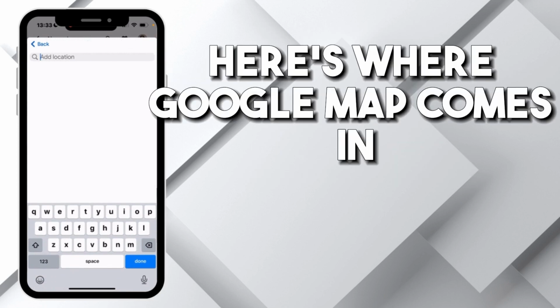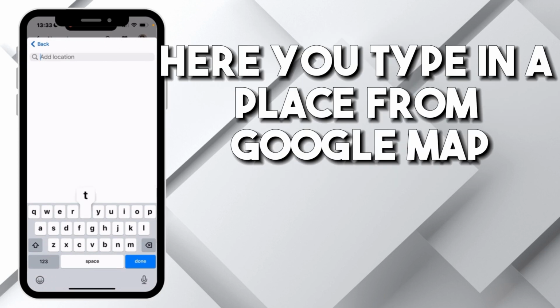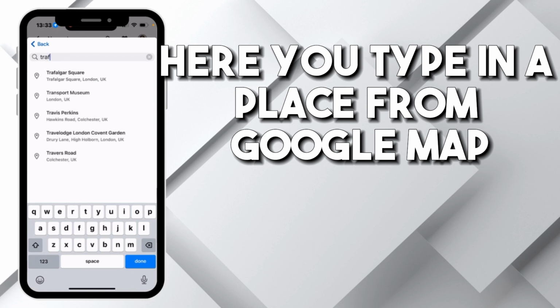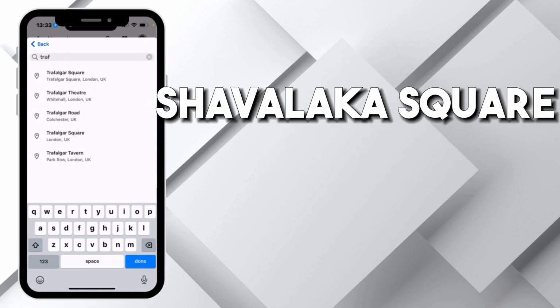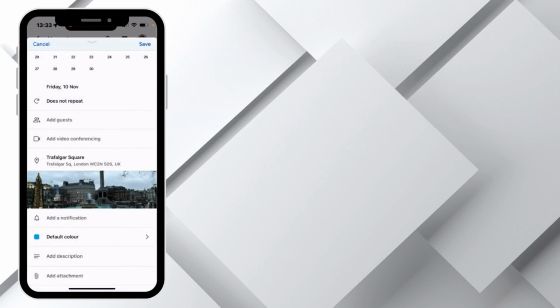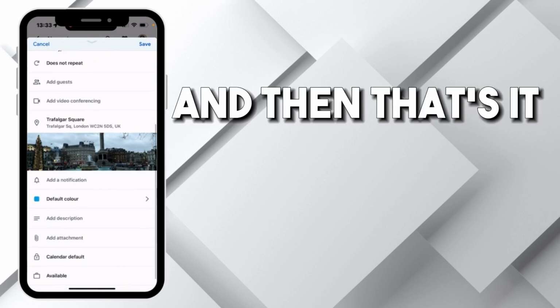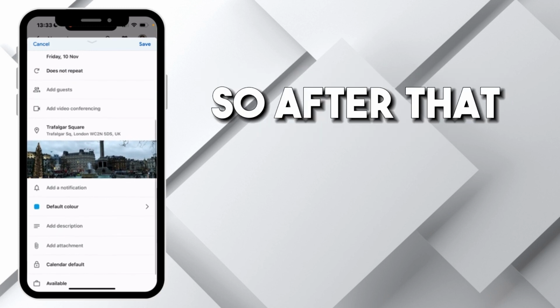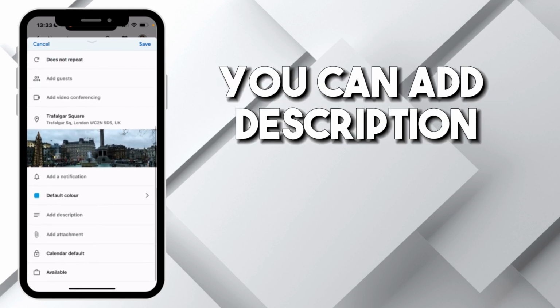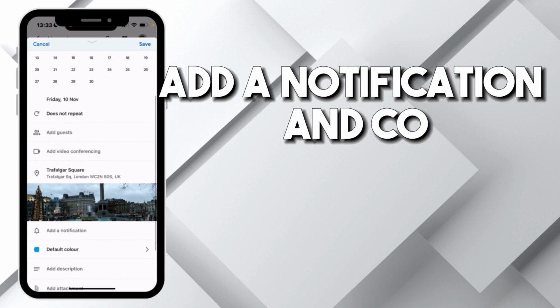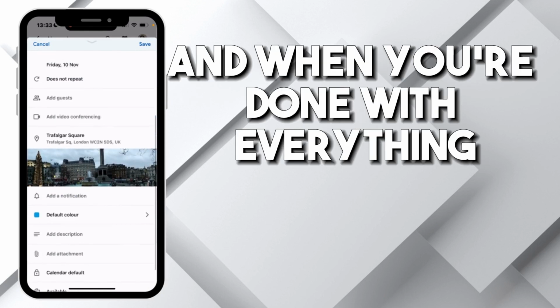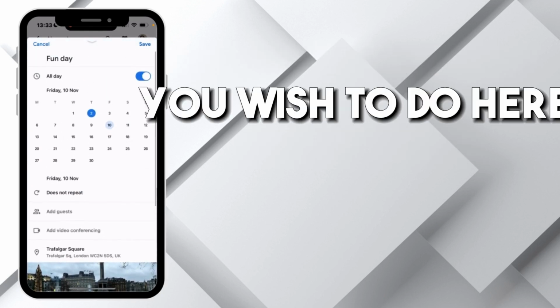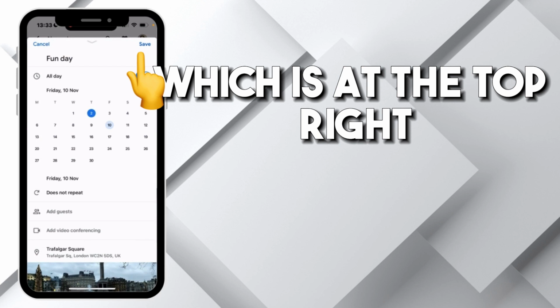Here's where Google Map comes in. Here you type in a place from Google Map, Travalaka Square, and then that's it. It's integrated together. So after that, you can add description, add a notification and co. And when you are done with everything you wish to do here, you click on save, which is at the top right.